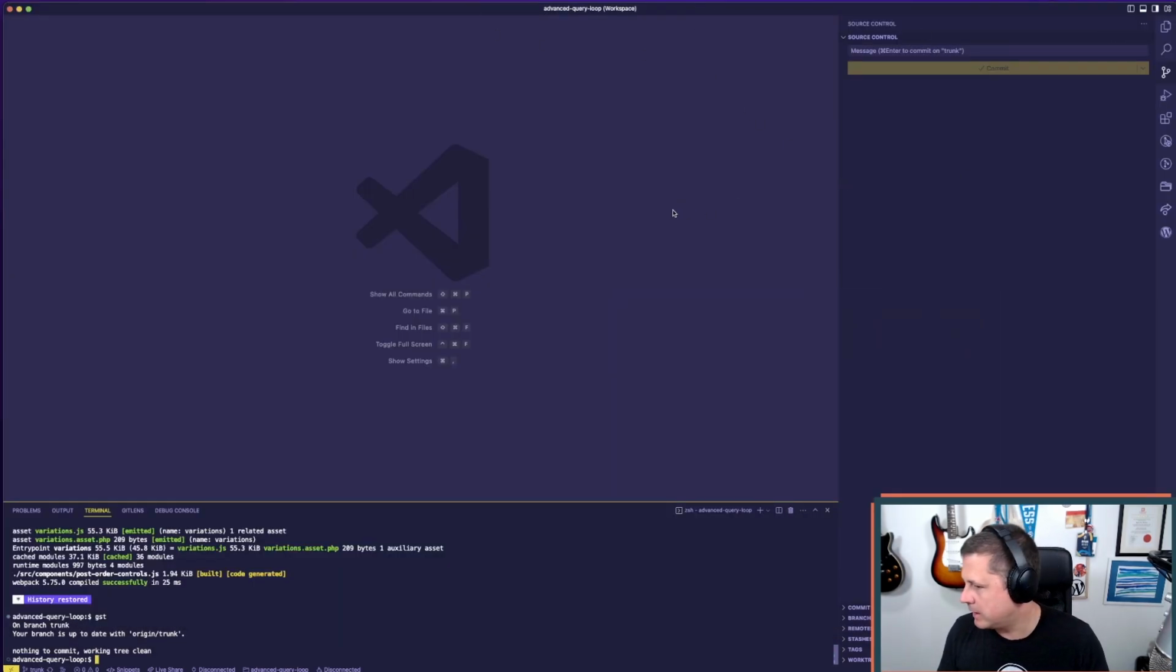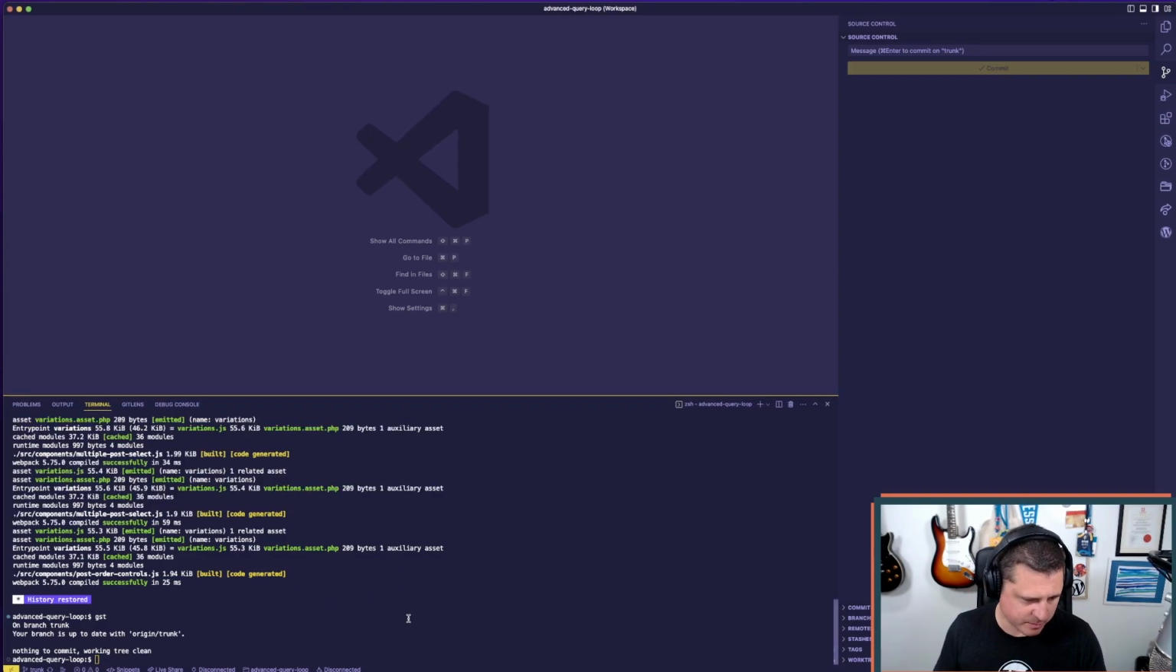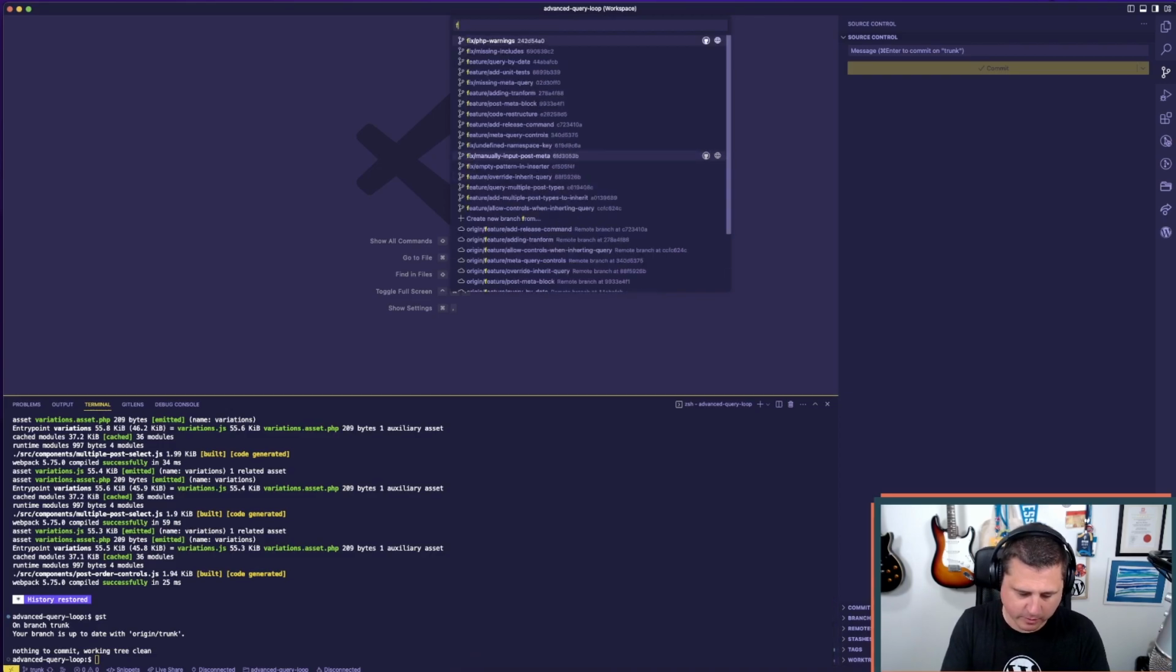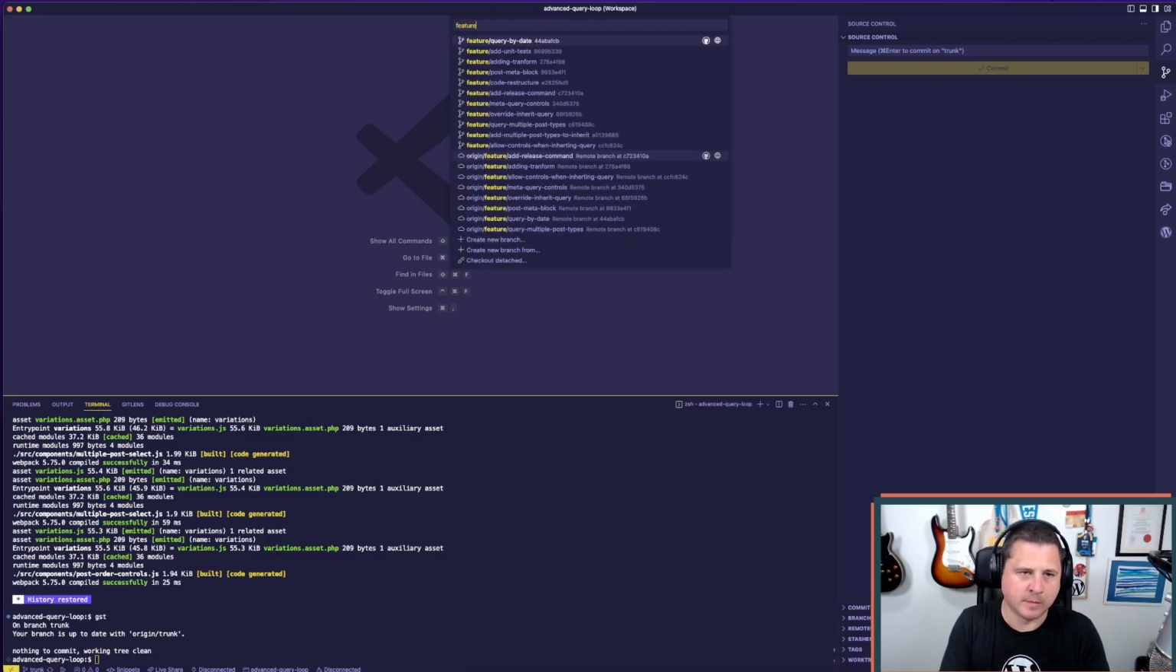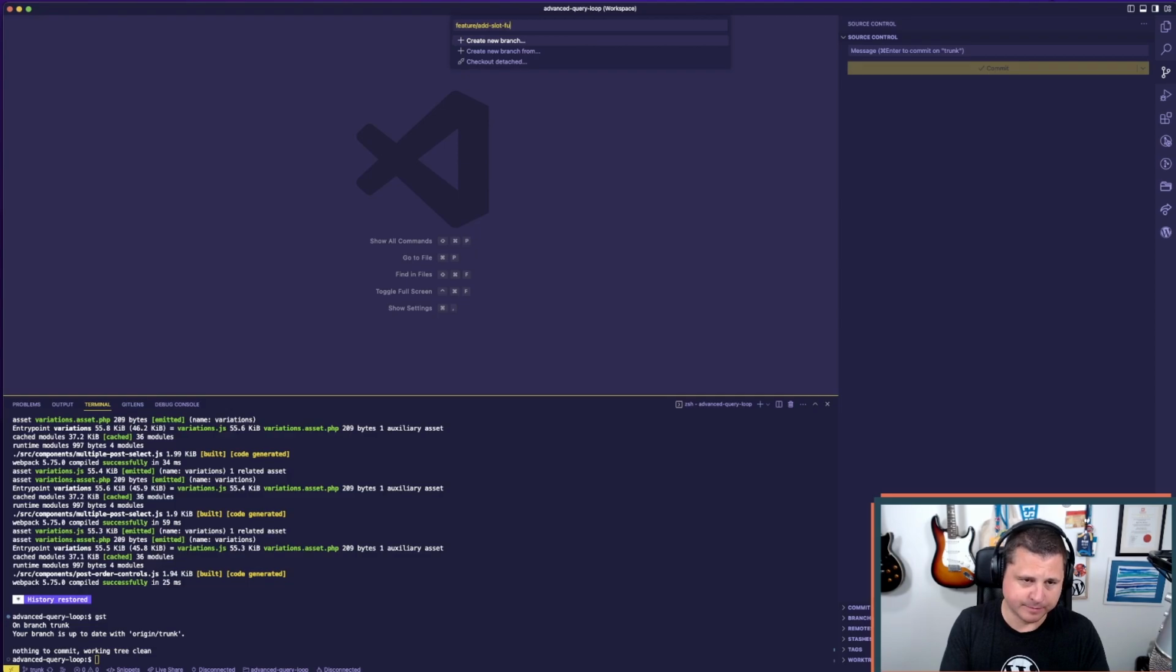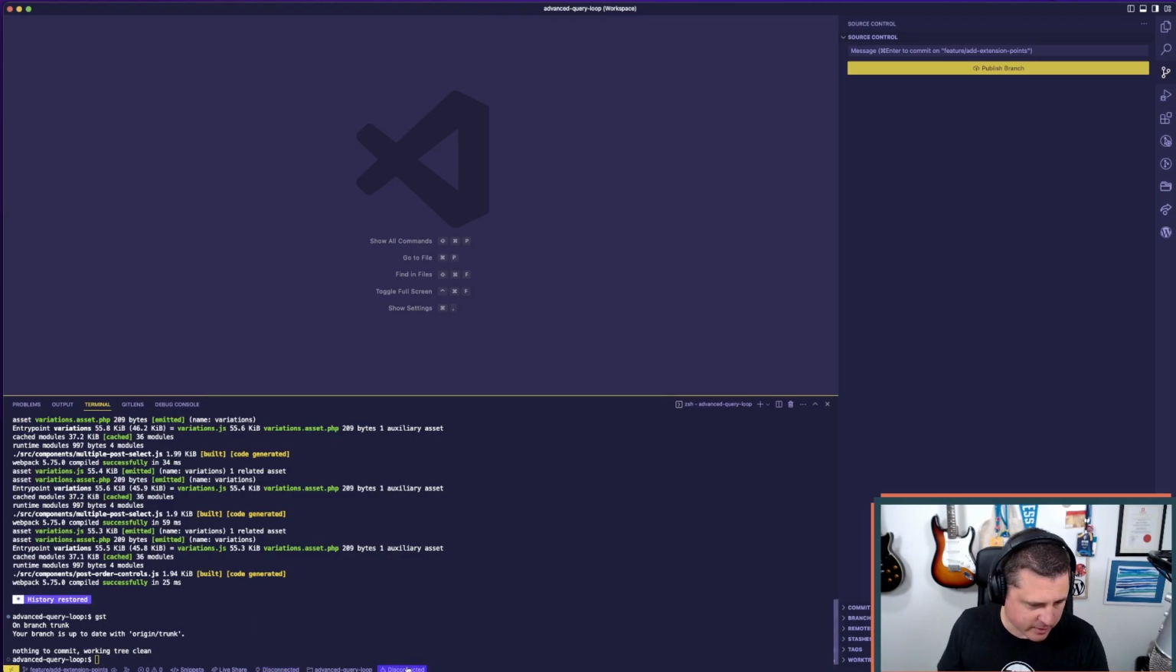Cool. You can see that, all right. First of all, I'm going to create a new branch. I'm going to call it feature, add slot, add extension points. And I just realized that I have not connected my... I'm going to regret connecting this. Almost guaranteed.